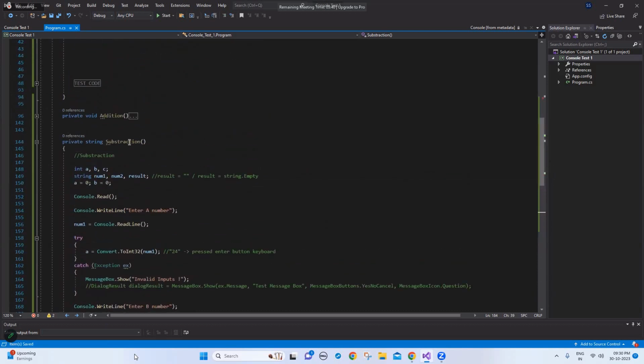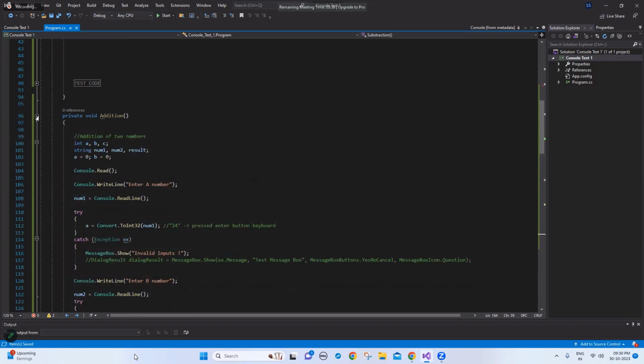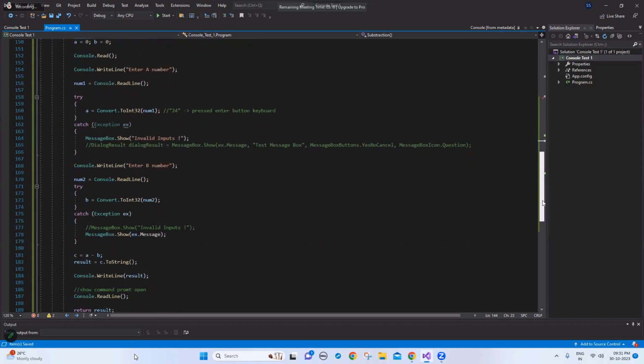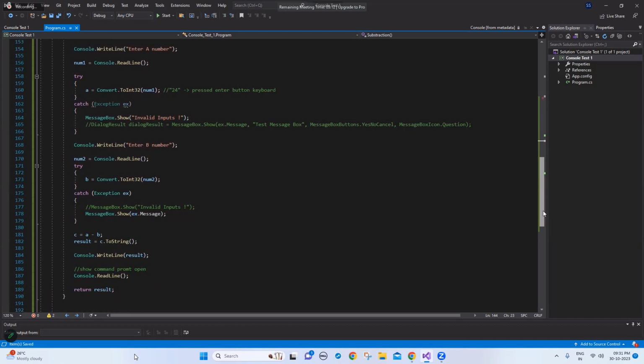So now I kept my subtraction code in this method, and I have written my addition code in this one. What is my addition returning? Void. Nothing. What is my subtraction returning? String value. What is the string? The subtraction of the two values that I entered.